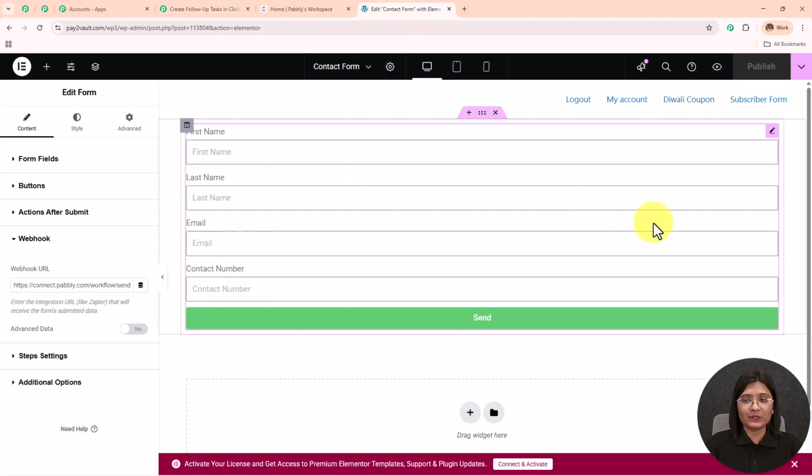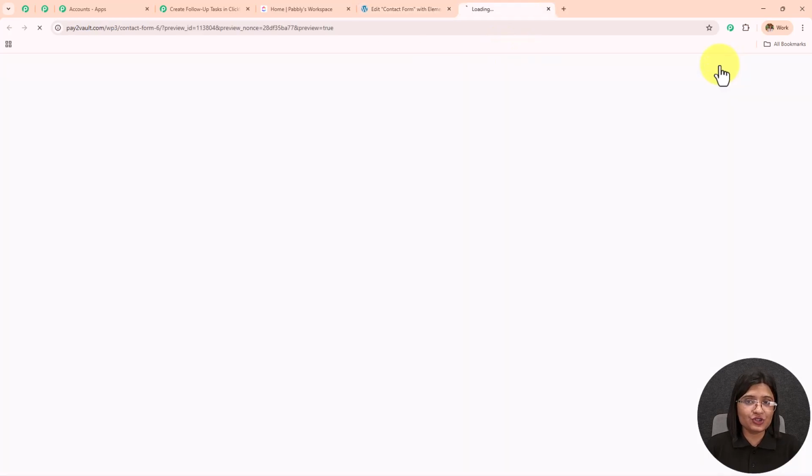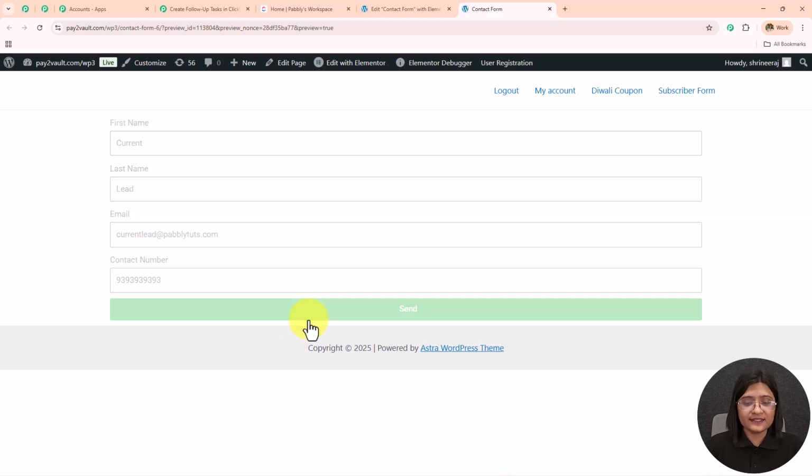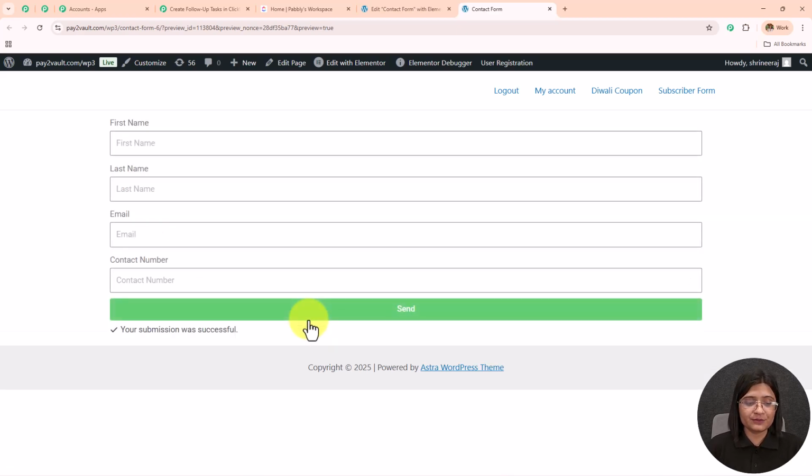So I am going to open this form, and to open this form, I'm going to click on this preview changes. So this form will appear in front of me, and I'm going to fill in some dummy details here. So let's suppose my first name is current, my last name is lead, my email address is currentlead@pabblytudes.com, and then my contact number is this. I'm going to click on this send, and as soon as I do this form submission, here, your submission was successful. I should have captured the response in my workflow.